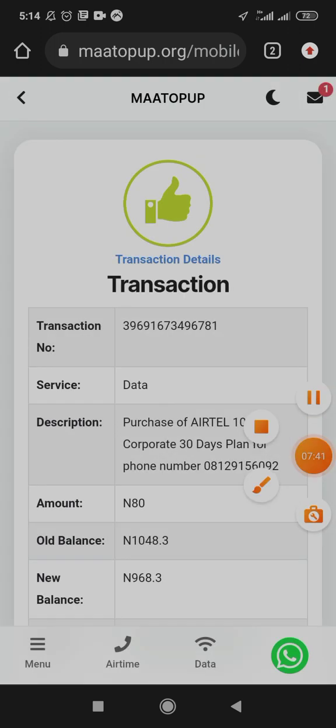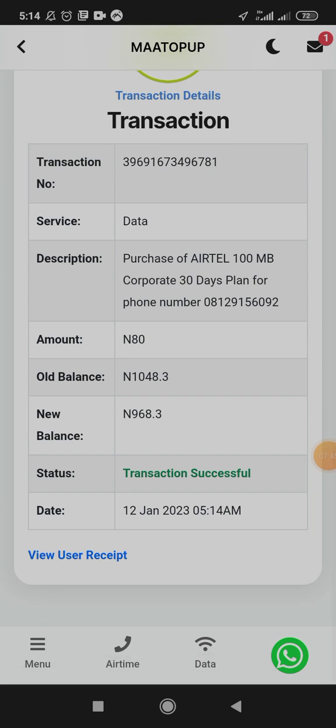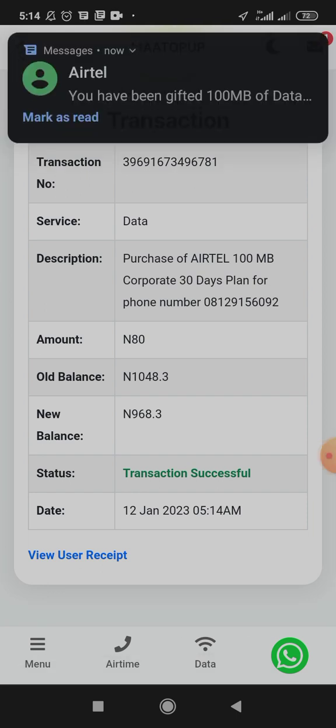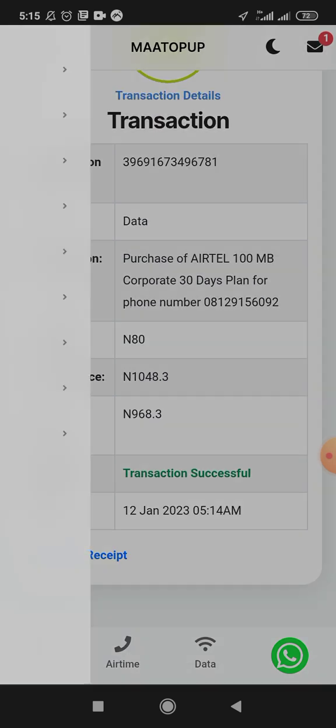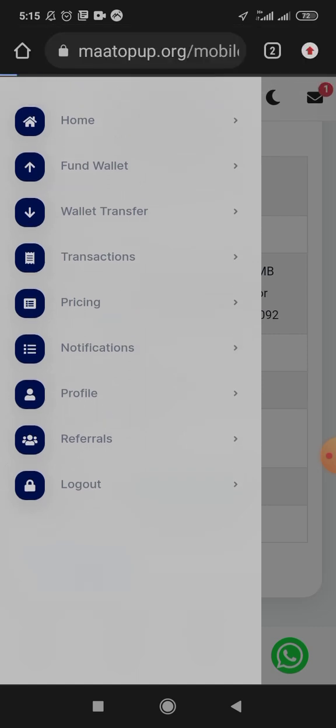As you can see, the data transfer has been successful. You can scroll and view the receipt. As you can see, the data has already entered the account. The transfer is almost instant. If you did not see the transfer, whether you sent data or airtime, it might be a network issue, because here it will show processing instead of showing successful. So that is it.